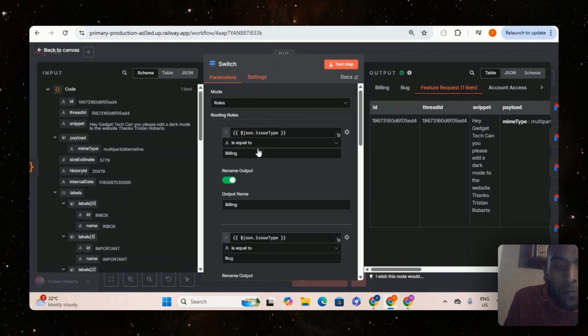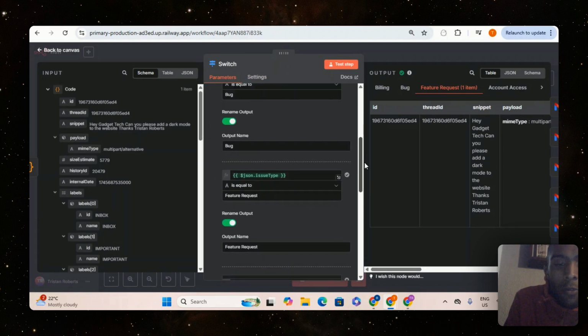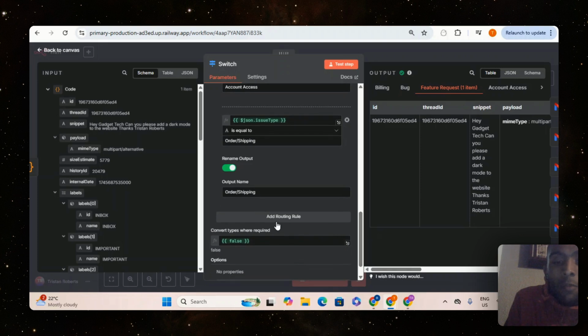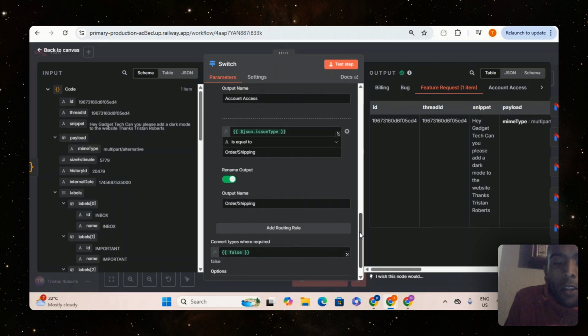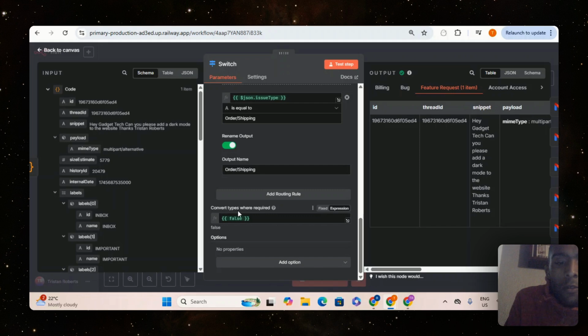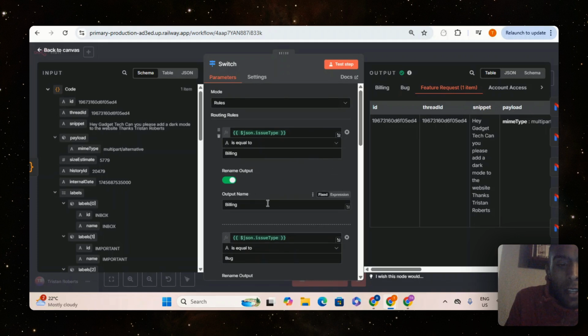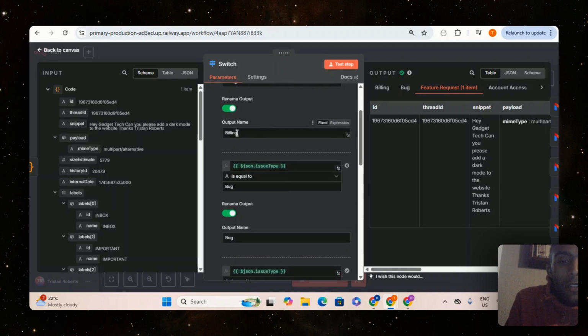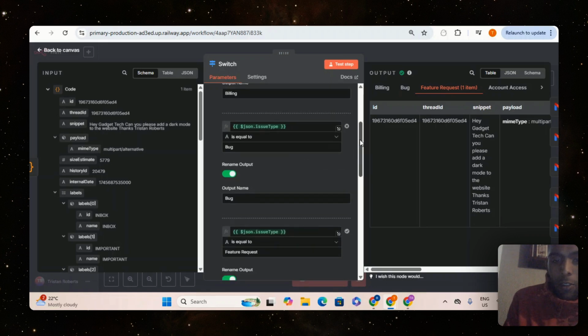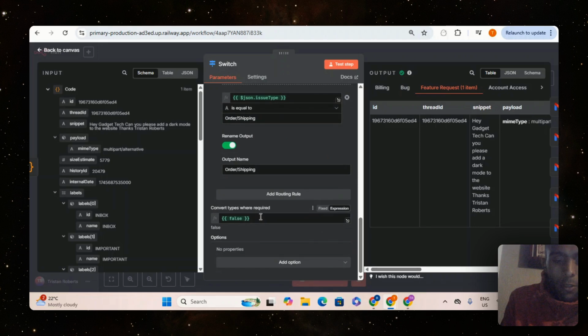Then you got the switch node, where we added our five routing rules. And the most important thing is we had to turn the convert types to false. All we did here is add our five, and we had to drag the snippet into value 1, and A is equal to billing. Then we did the same: drag the snippet into value 1, A is equal to bug. So you do that for all five, and don't forget to change this to false.